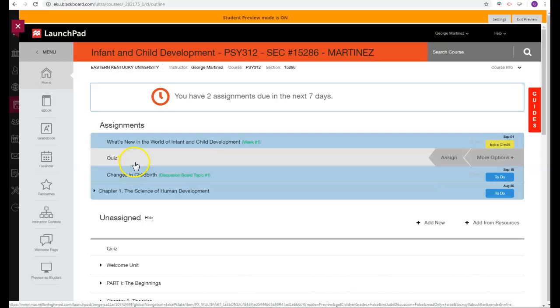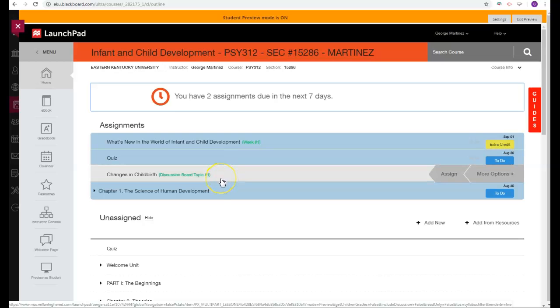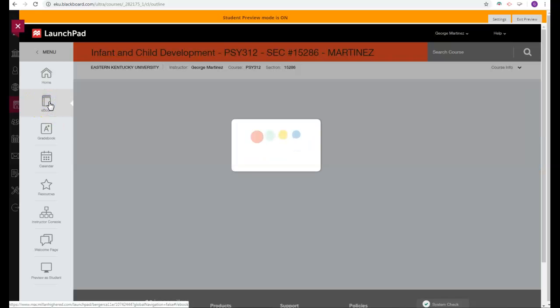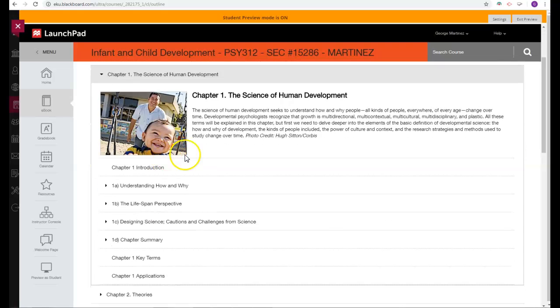Also, your quiz will be in Launchpad. So you'll need to figure this out at some point, because that's where your quizzes will be located. And then your discussion board topic number 1, it's here, but it's also in Blackboard. Again, we'll decide which location we prefer as a group. Also, your ebook is on the left-hand side of the page, you just click on that. It gets you to each chapter.